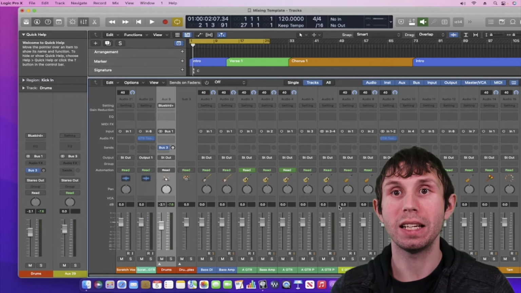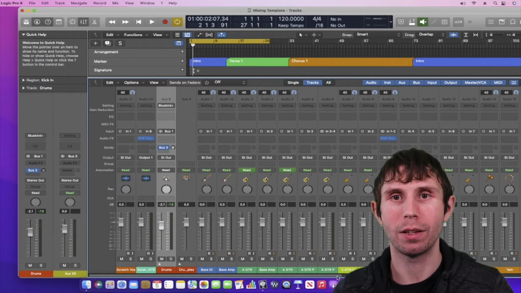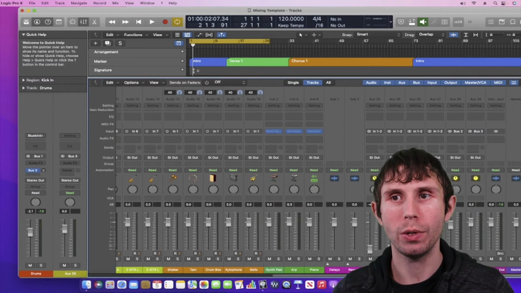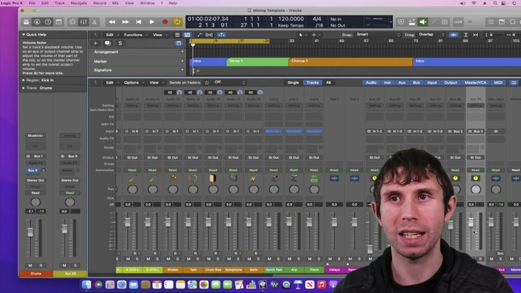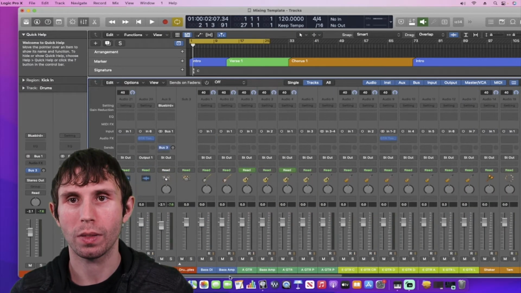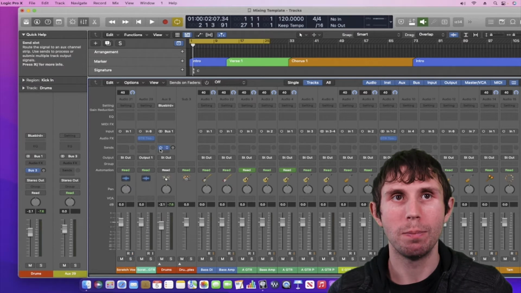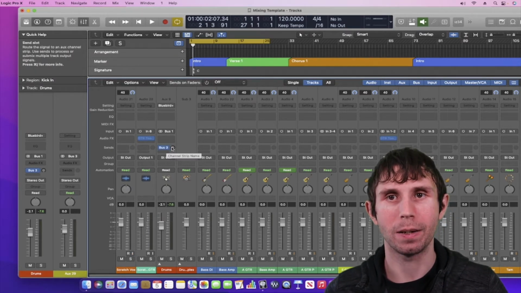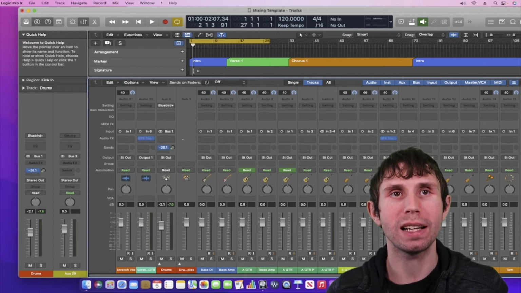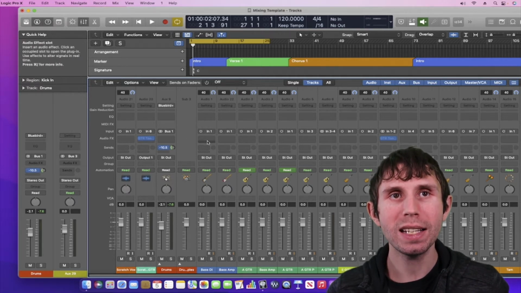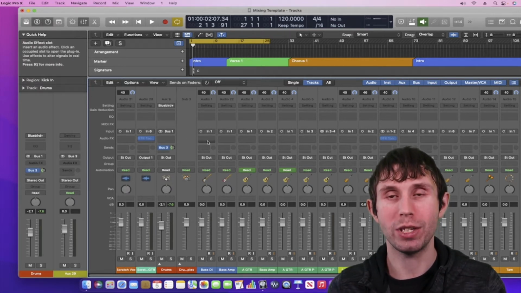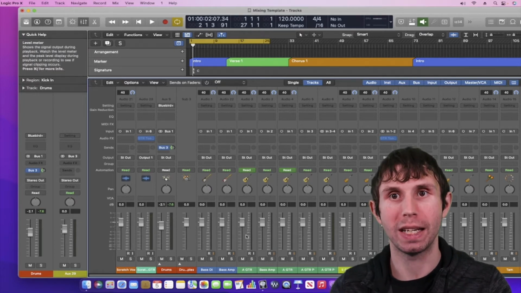Now what that did is it created a bus somewhere down here. So we're going to scroll down here on our mixer and it's right here, our bus. The next thing we have to do is come back to where we sent it, and there's this little knob here. And what we have to do is drag this up. And what that's going to do is send the drum signal to that bus we created.